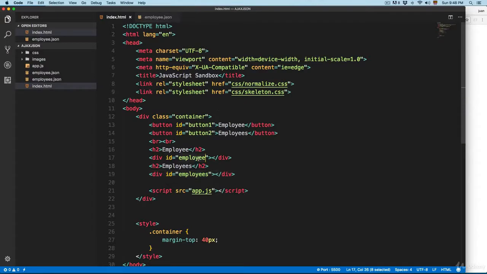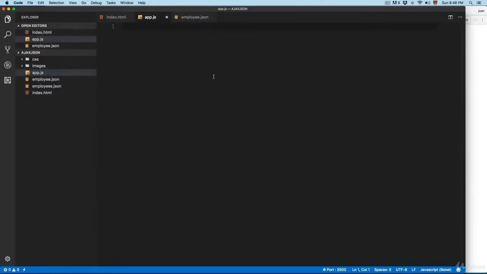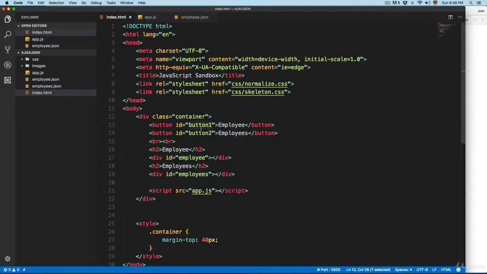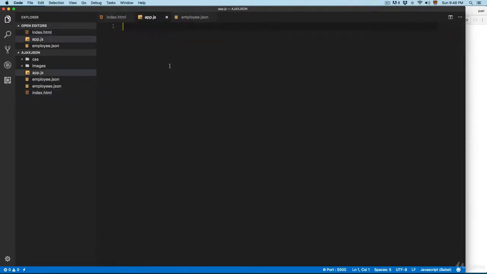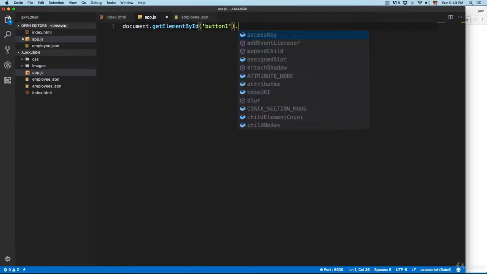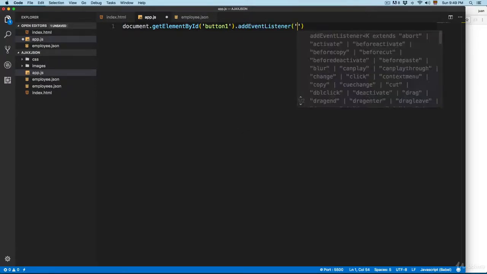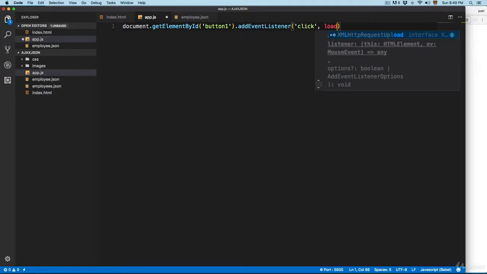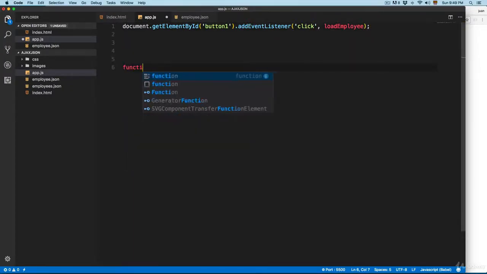First, we're gonna work with this employee. I'm gonna open the app.js, and if you take a look here in the HTML, we're gonna execute employee when button 1 is clicked. So we're gonna add the following code: document.getElementById. We're gonna pass button1. And we're going to add an event listener, click. We're gonna call this function loadEmployee like this. So we're gonna create this function loadEmployee.